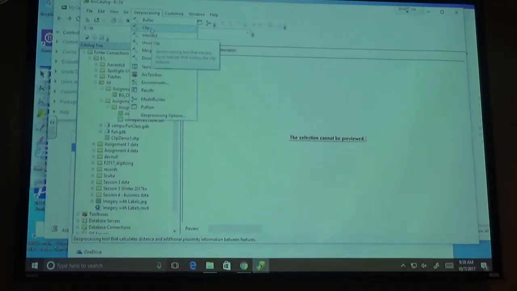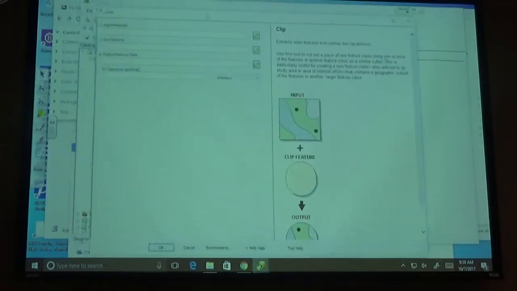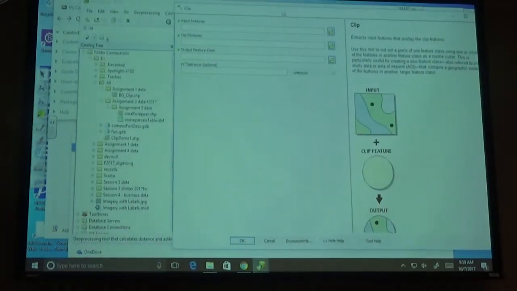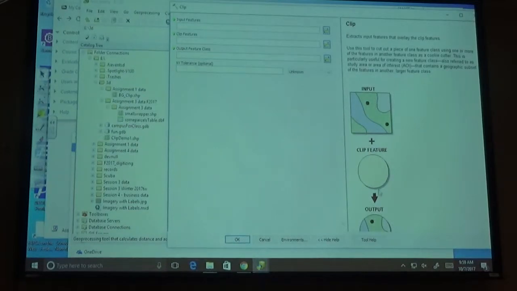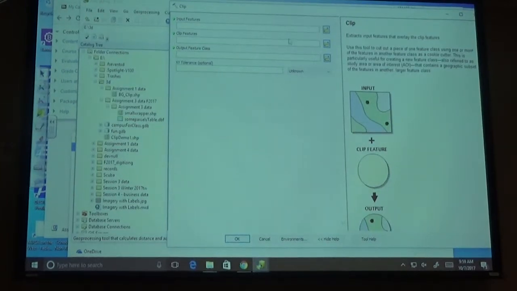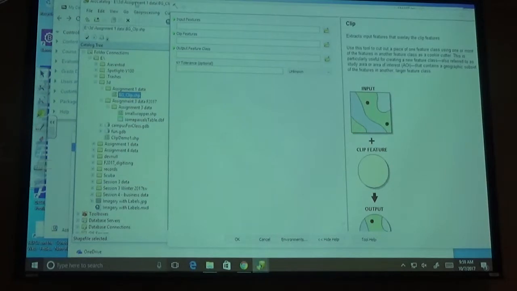And you're going to do this again. Clip, geoprocessing, clip. For the geoprocessing tool, I need to have an input feature and a clip feature to generate an output. Alright? For that, my input feature in this case is going to be BG clip. That's a section we have from Broward County. I drag and drop this in here.